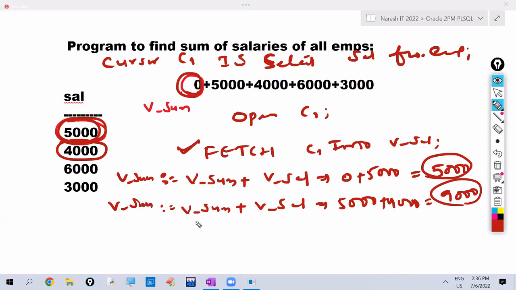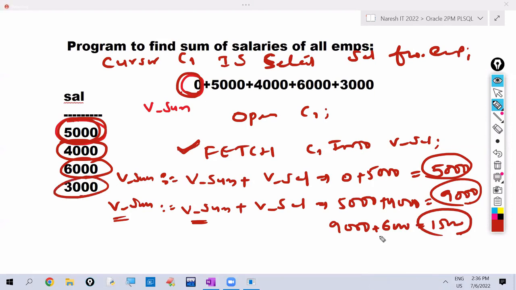Now the current v_sum value is 9,000, plus the current v_salary value is 6,000. 9,000 plus 6,000 is 15,000. Store this result in v_sum. Again execute the fetch statement. 3,000 will be stored in v_salary. So v_salary value is 3,000, v_sum value is 15,000. 15,000 plus 3,000 is 18,000. Store this result in v_sum.